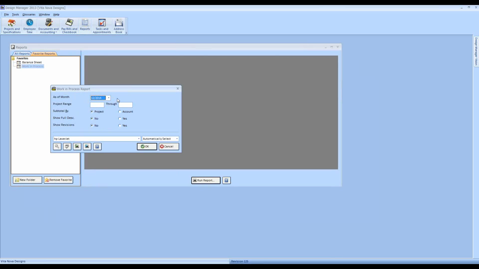Very convenient for tax purposes, as your accounting professional may want to see a lot of the information as of the end of last fiscal year. We can also narrow the report down by entering in a project range. In other words, what's in work in process for a particular project or projects?